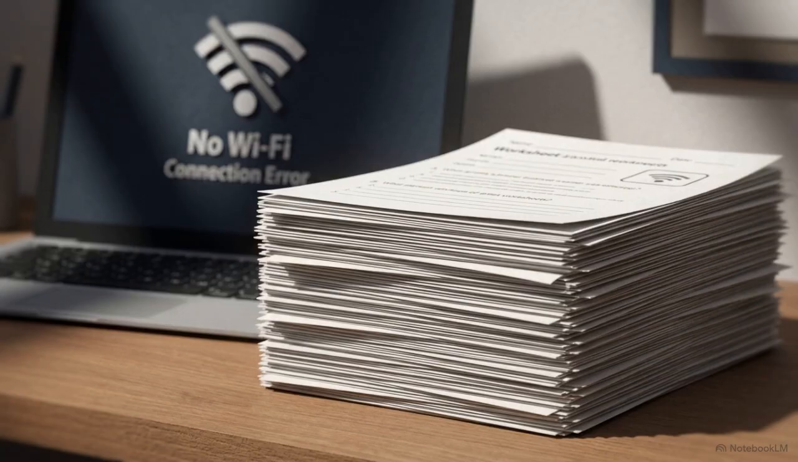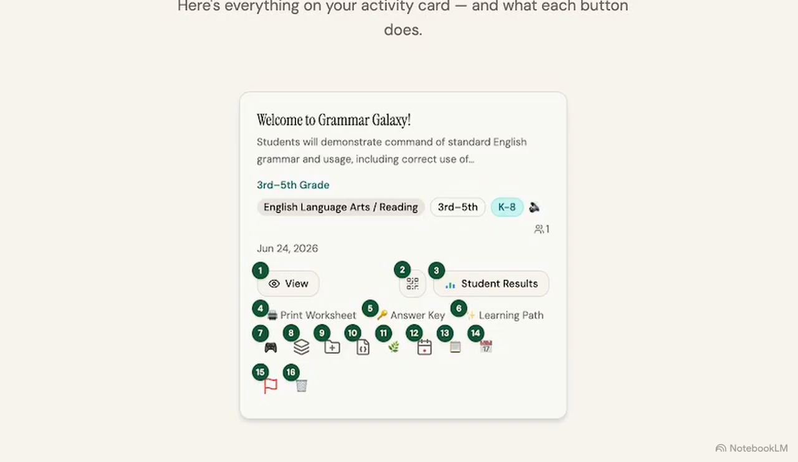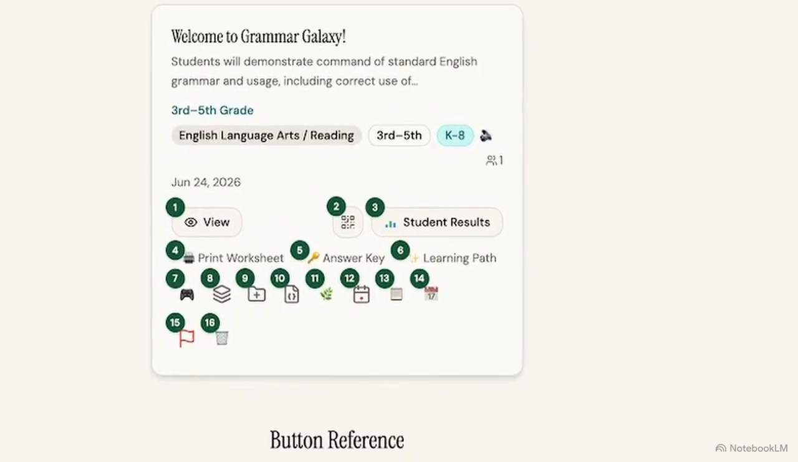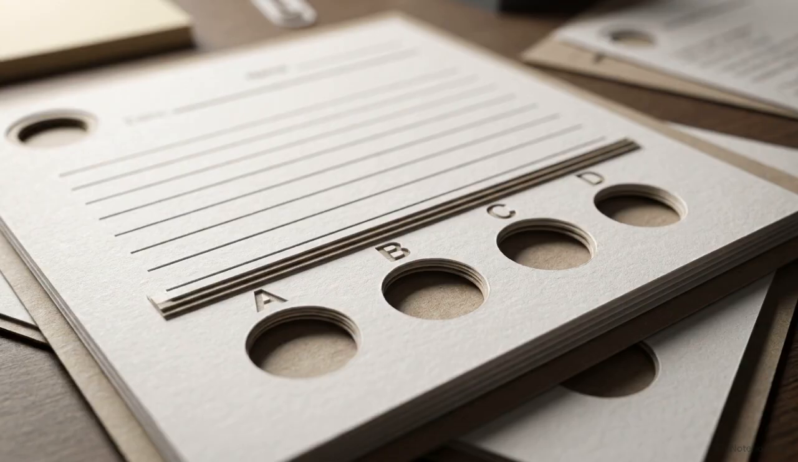To mitigate classroom tech issues like spotty Wi-Fi or missing devices, you can convert these digital assets directly into offline materials. This annotated guide page shows the activity card interface, where you locate the necessary tools for that conversion. To create the physical worksheet, you locate and click the specific print icon, labeled here as button number 4. The platform generates a publication-quality physical worksheet. It includes real ruled writing lines and proper bubble-style multiple-choice formatting.